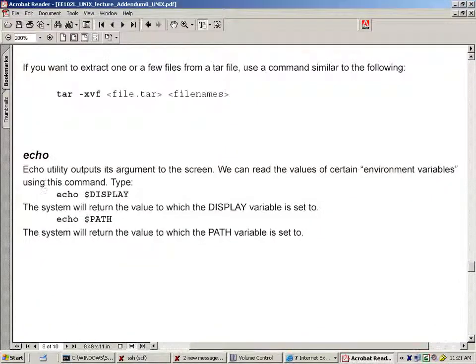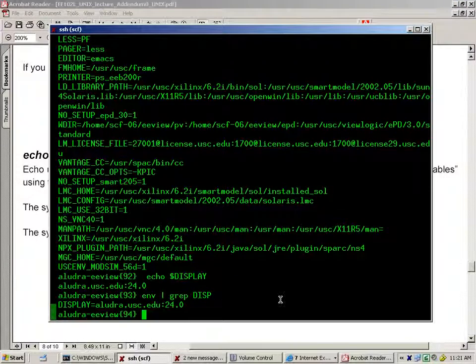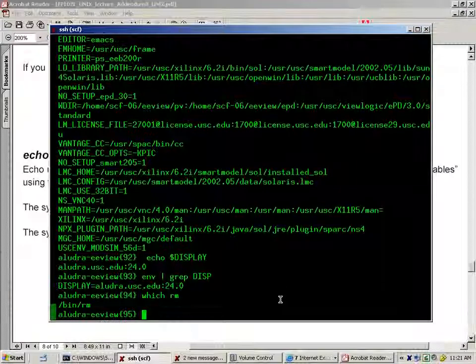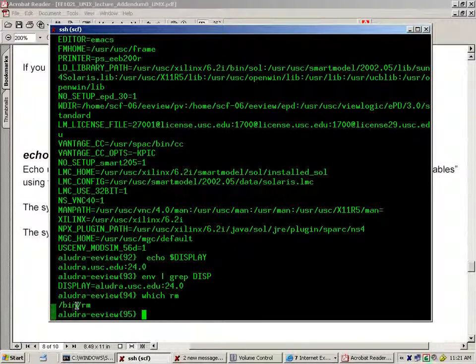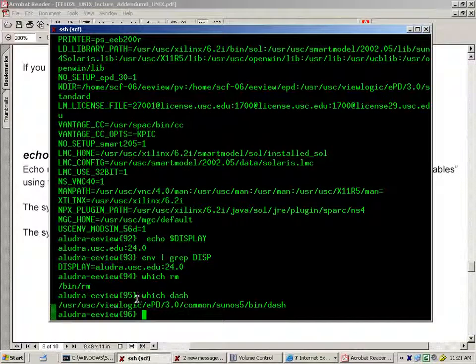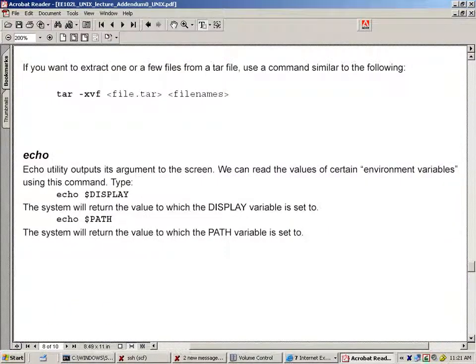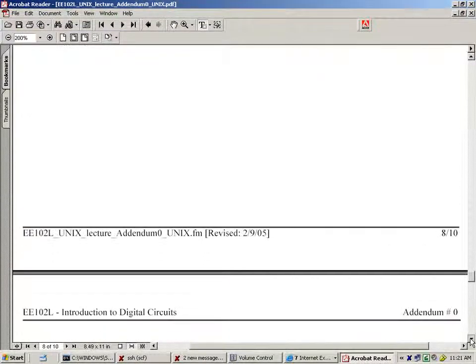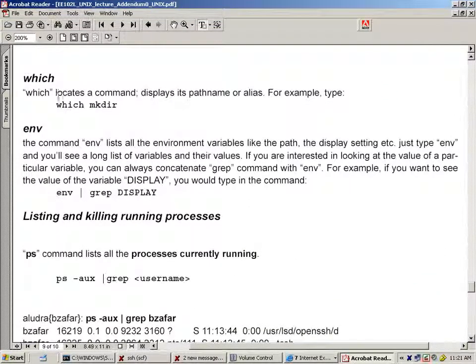So we have introduced echo, and echo path, for example, shows the complete path, which is which rm, the remove command. Where am I picking up the remove command? I am picking it up from bin/remove, which command for EPD, and that is coming from this. So which is an important command. Next. Environment we have talked about.